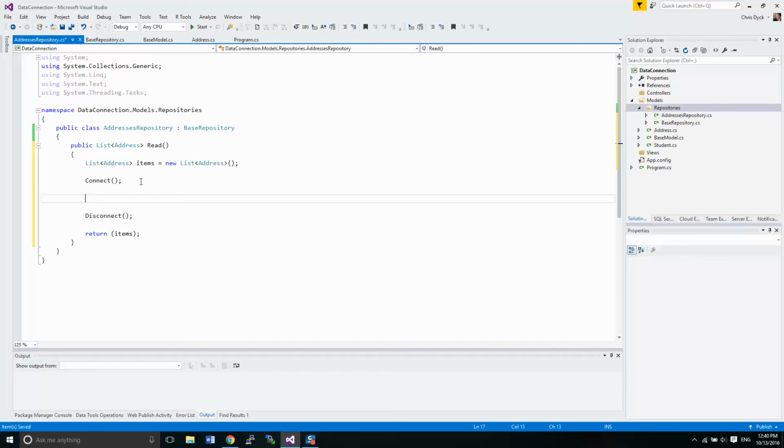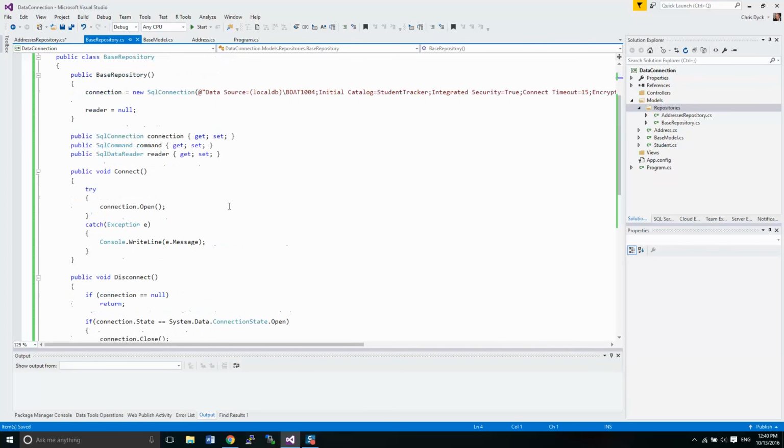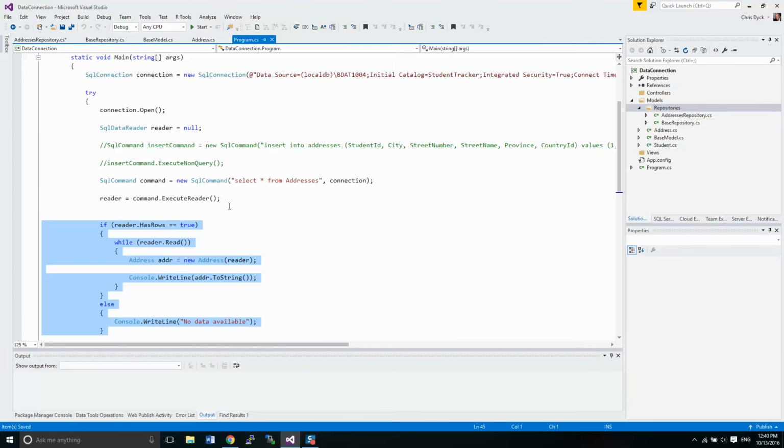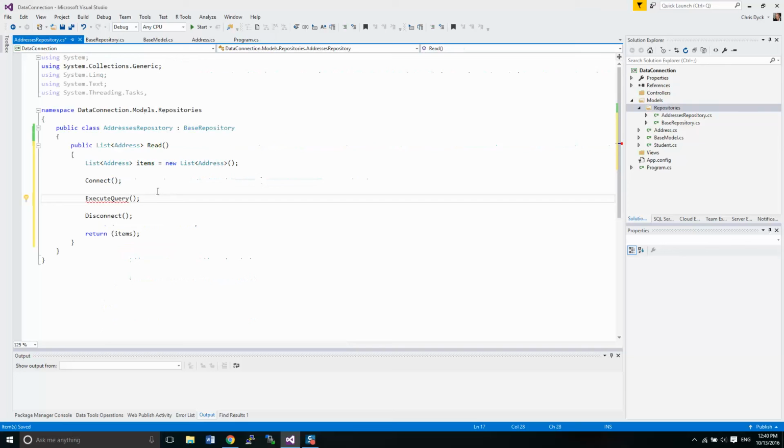So from here, we're going to do execute query. All right, and whoops, didn't want to do that. There we go. So over here, we're in our program. Over here, we have our query. We're going to execute. So I'm going to take this, copy it over into our addresses, and we are going to execute that query.